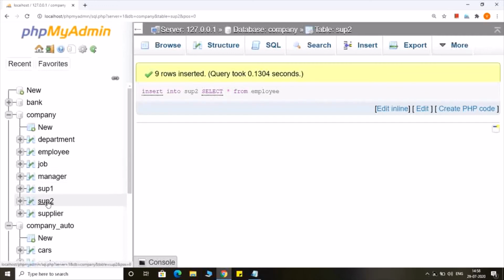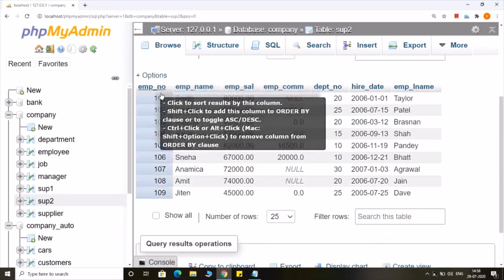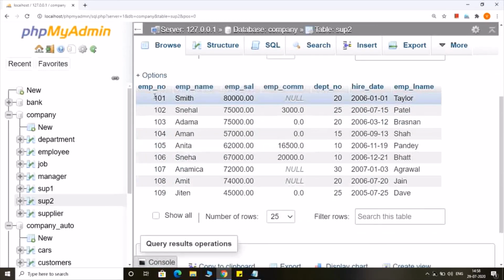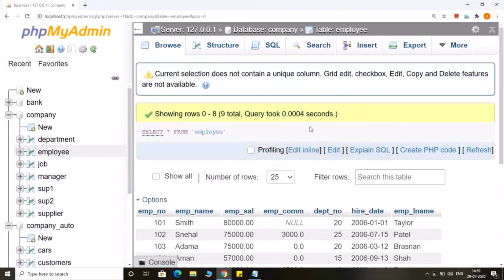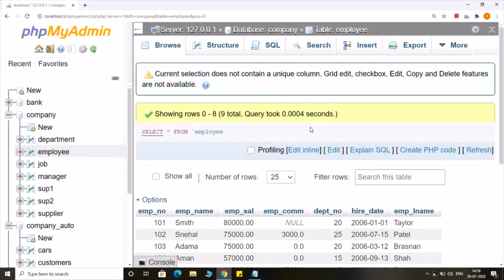Now let us look into the supplier 2 table. Okay, in the supplier 2 table the same data has been copied like the employee table. Fine. So this way we can copy the data of one table into another one using insert and select. Thank you very much.